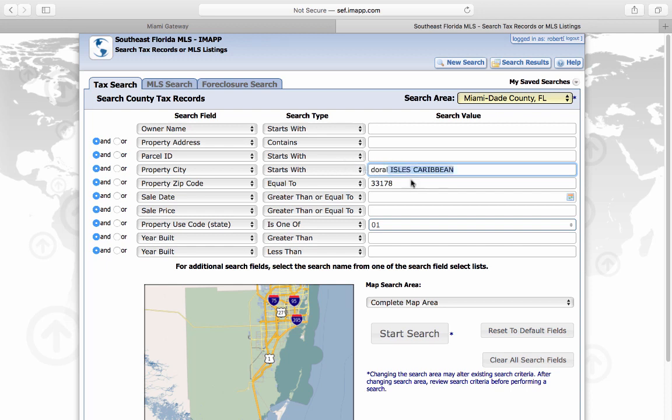Now you can put in Doral right here. Not Doral Isles, just Doral itself. All right, so you can do Doral, and then you can do by zip code. Okay, I'm going to remove that.